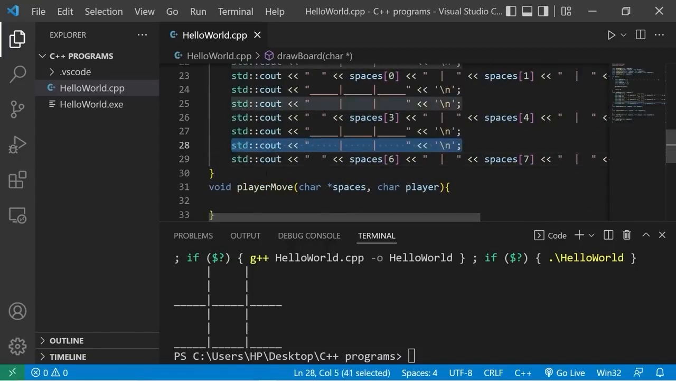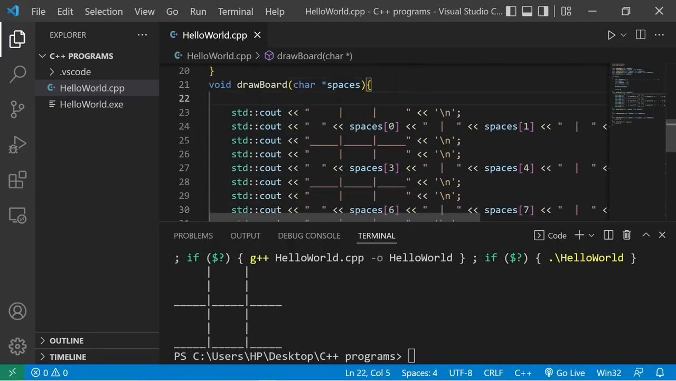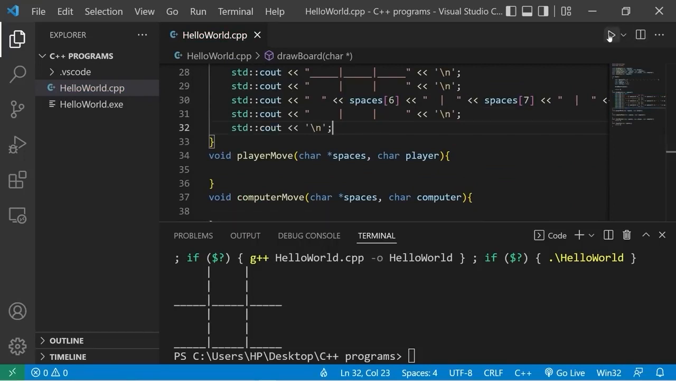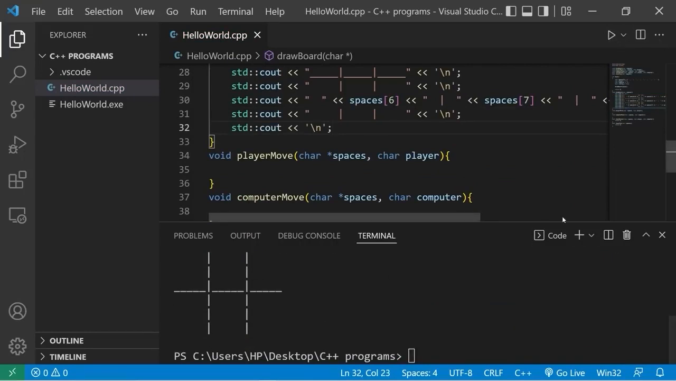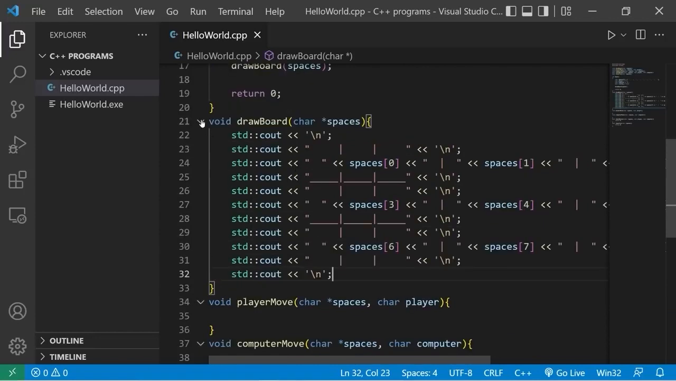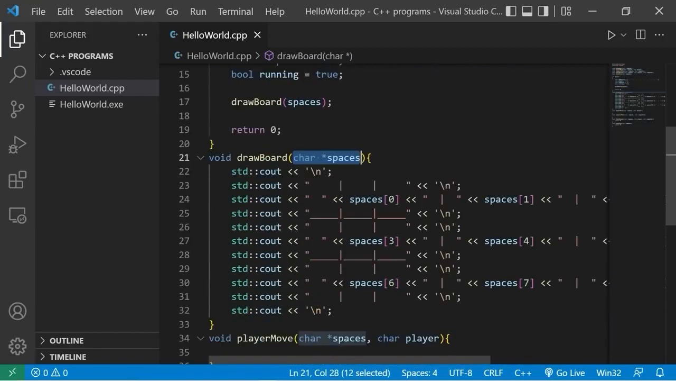Let's copy one of these empty lines, paste it underneath. Then before and after we display this grid, I'll just display a new line. Standard output, new line. And let's do that after. Okay, let's see what we have. Yeah, not too bad. There's our grid of 9 spaces. Okay, that is the drawBoard function. We can close out of this. We're done with it. When we invoke the drawBoard function, we will pass in our array, which decays to a pointer, and then prints our board.